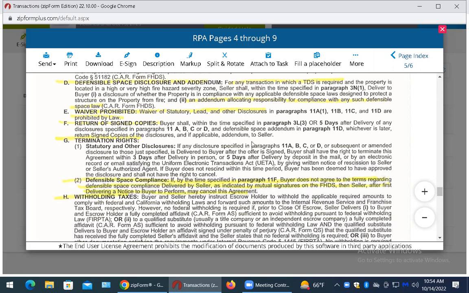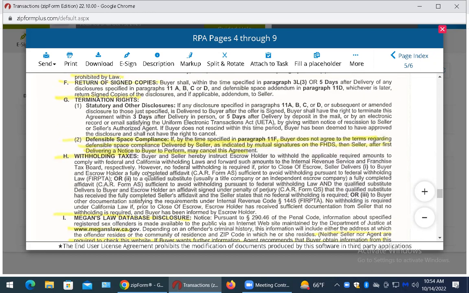Return of signed copies. Buyer will return the signed copies of the disclosures within their contingency period or 5 days after delivery. So if you deliver them on day 17 and your contingencies are up, the buyer would have an additional 5 days. So get those done as soon as you can so that we're not extending contingency periods because we didn't provide them. Okay, so termination rights, I wanted to point this out.